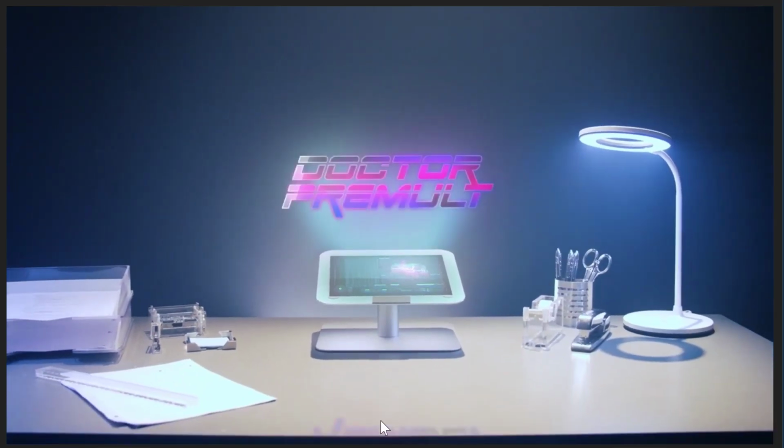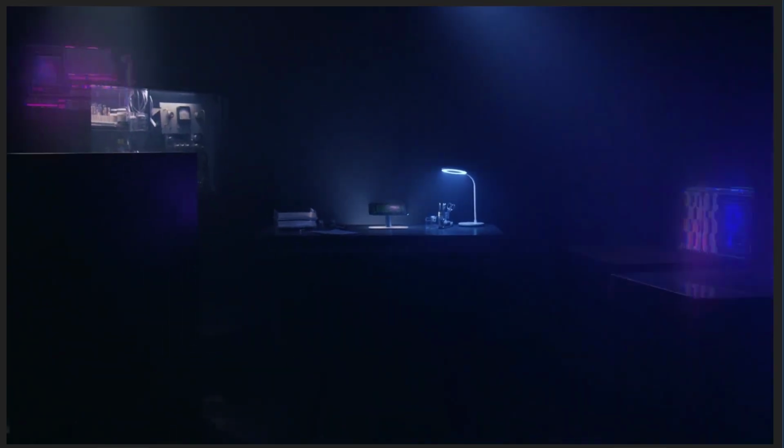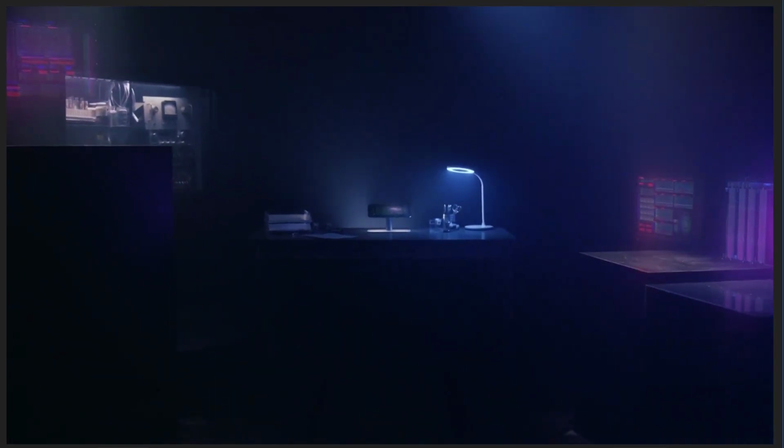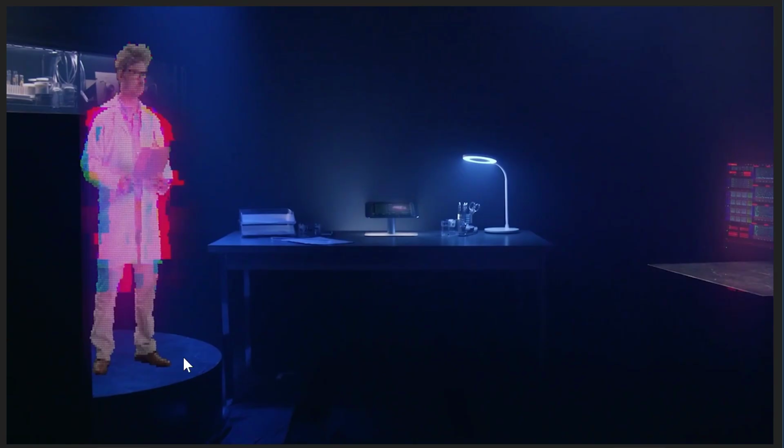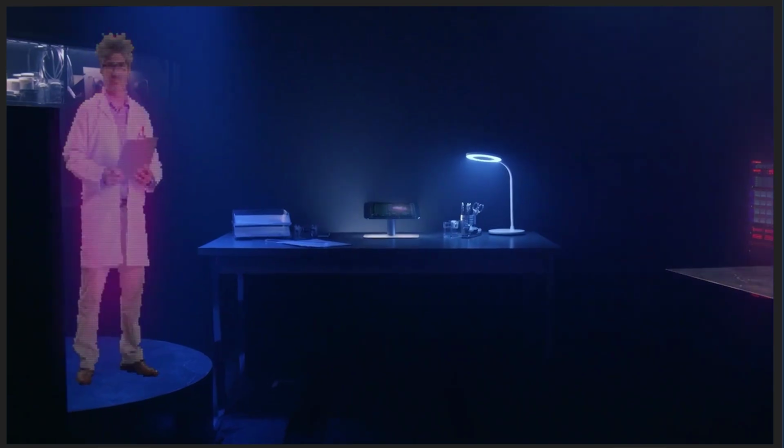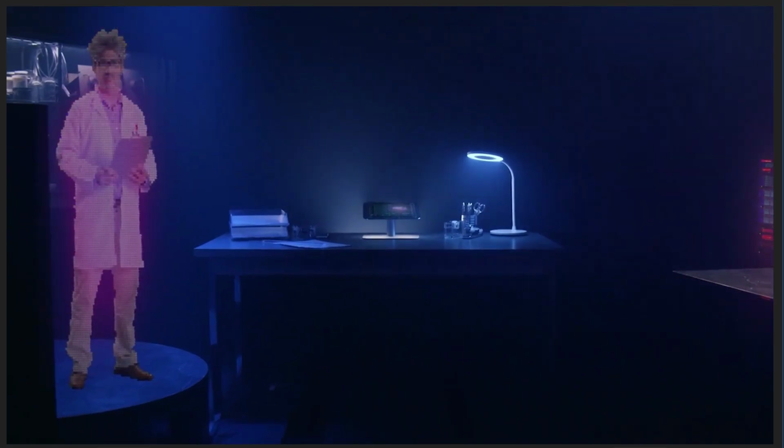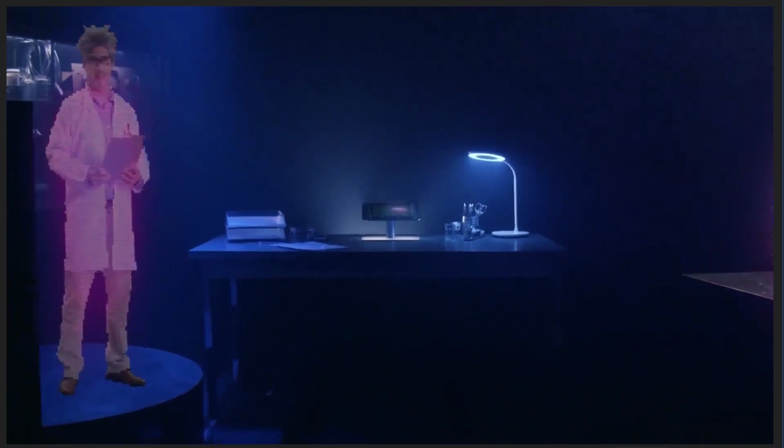But yeah, I really think Brian did a great job with the reflections, and same as you have here, I would add some reflections under Dr. Primult as well. I think that could look very nice, like what Adam did.